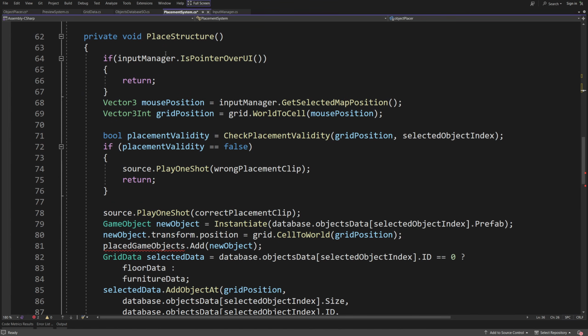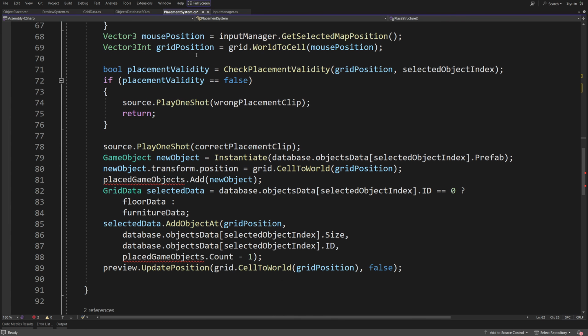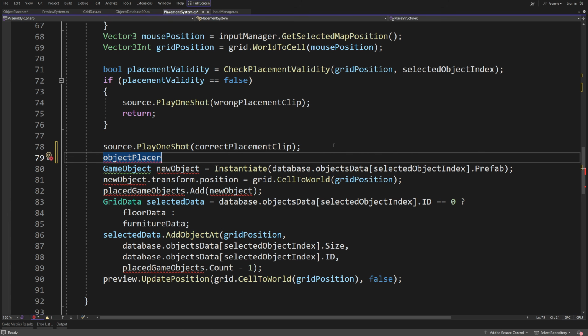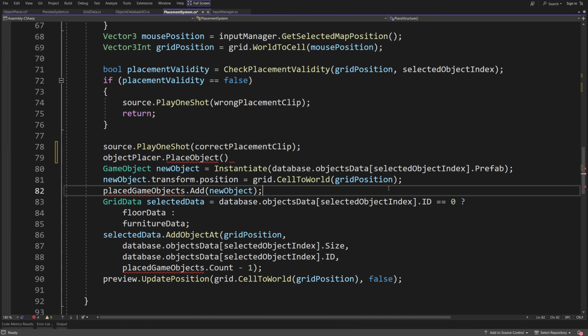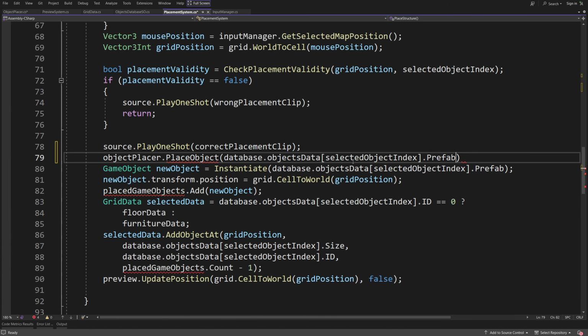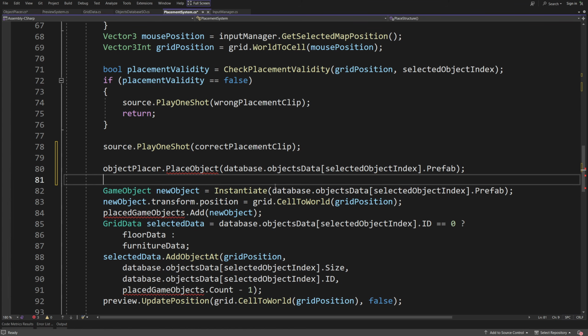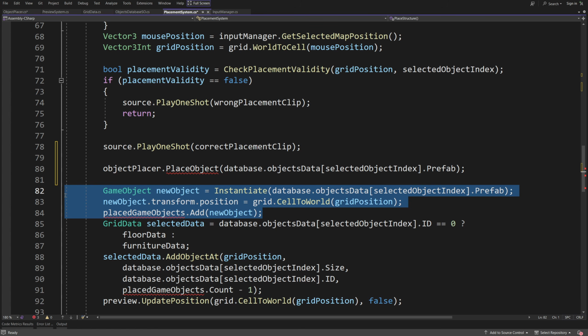But what I want to do is slide it down to the place structure method, and here we are instantiating our object. So what we need to do is call objectPlacer dot, and we are going to create a new method, AddObject or PlaceObject. And what is going on here? We need to pass the prefab. So we are going to copy this data, objects data, selected object index prefab, and we are going to pass it as an argument to this new method that we are creating. And this is the code that we are going to add there.